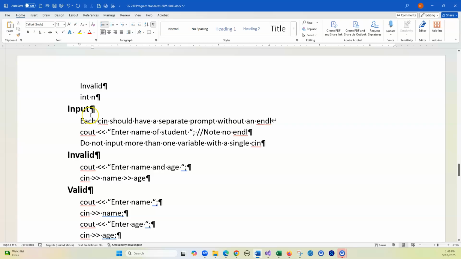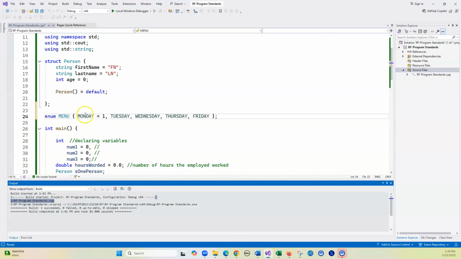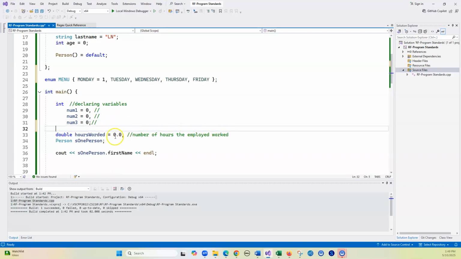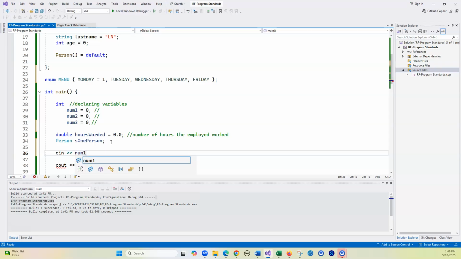So here's something that's really important. Each cin should have a separate prompt and no endl. So let me repeat that again. Each cin should have a separate prompt without an endl. So we have our three numbers, I believe. Let's just do what I do not want you to do. I'm going to do cin num1, num2, and num3. And that will work, except that when the user runs the program, they have no idea what to do.